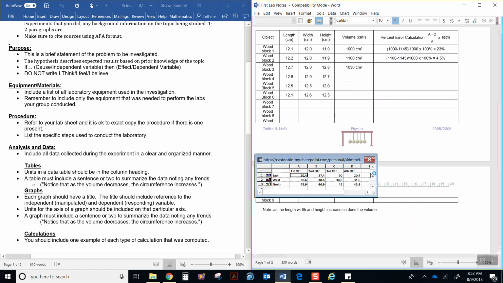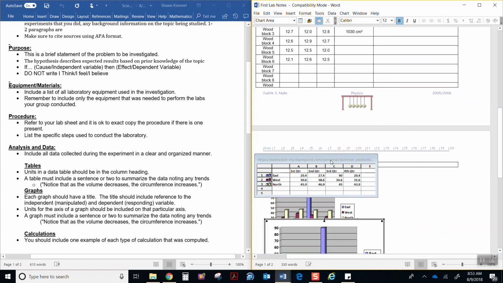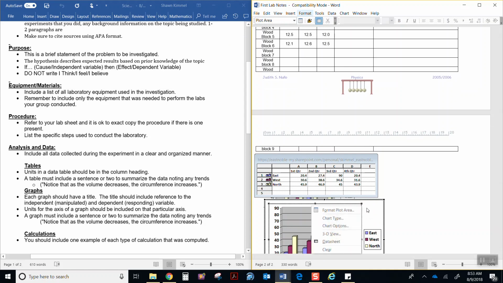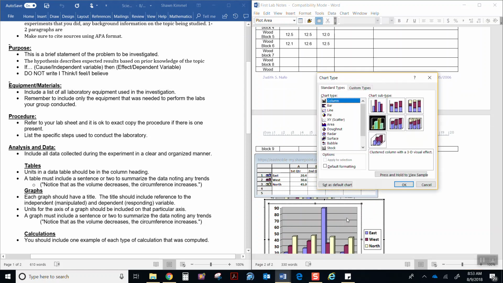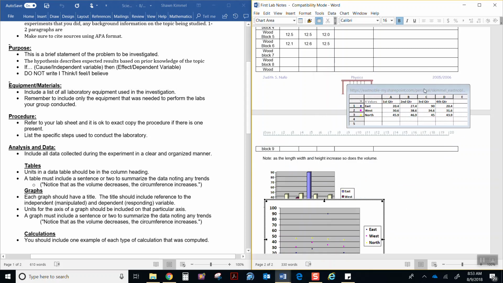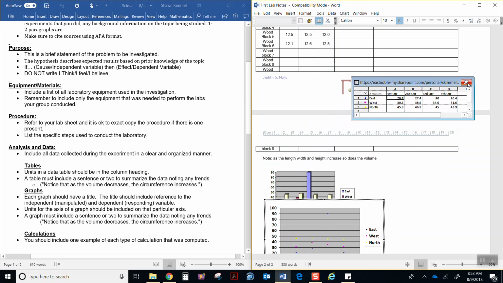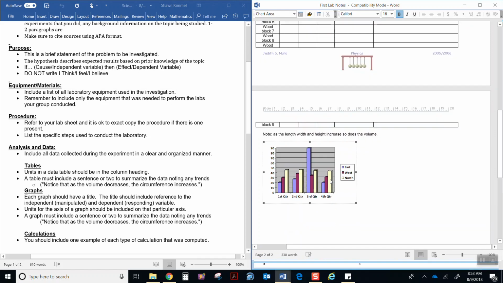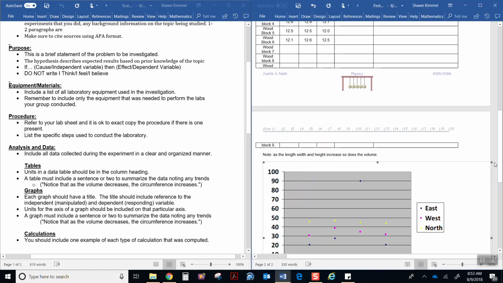I never really got to pick the type of graph. I'm going to go here. Chart type. Alright, XY scatter plot. Okay, so here's that graph from the data. We'll talk in other classes about how to make that graph. Hopefully it's changing it. There we go, it changed it.